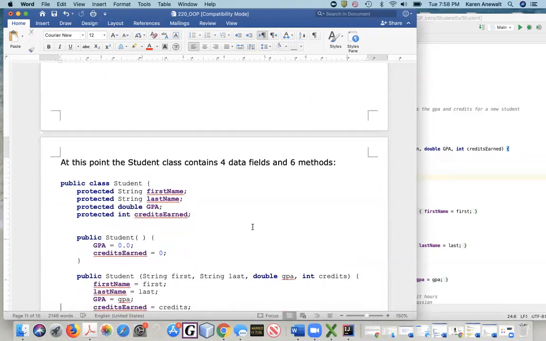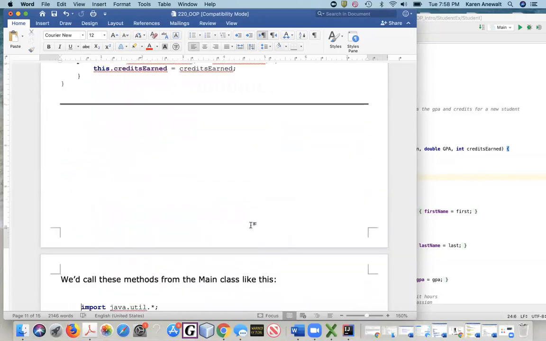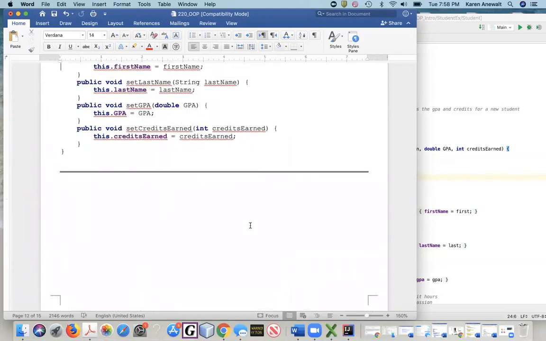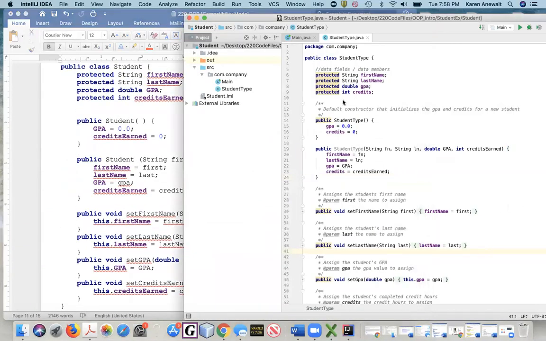So at this point, the notes are just reviewing what would be inside your student type or student class, and it'll closely match what I have in my student type class. The names and capitalization are a little bit different, but the big picture ideas are exactly the same.